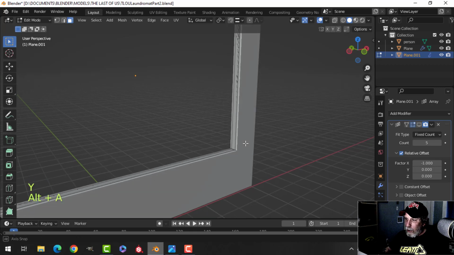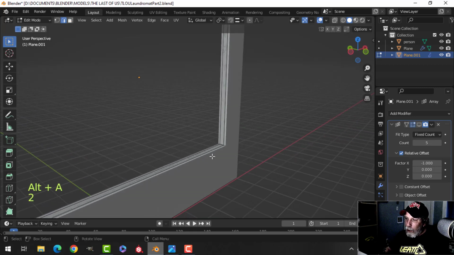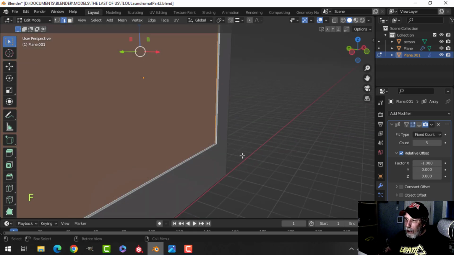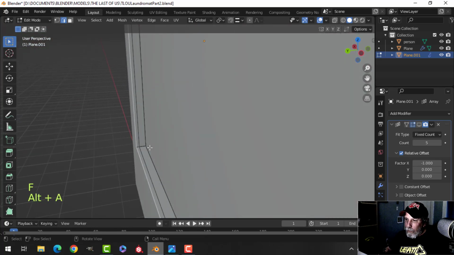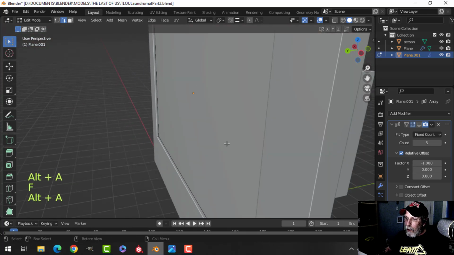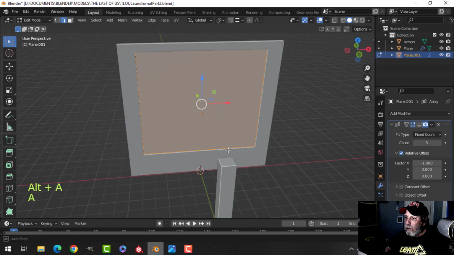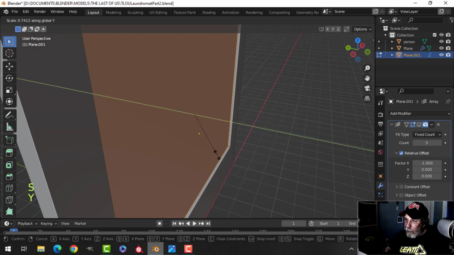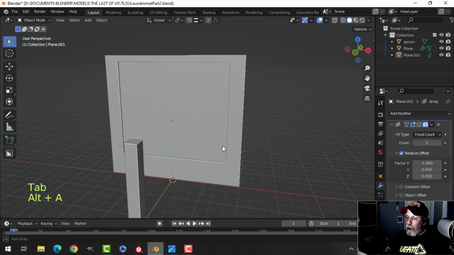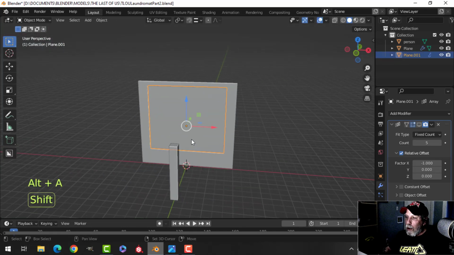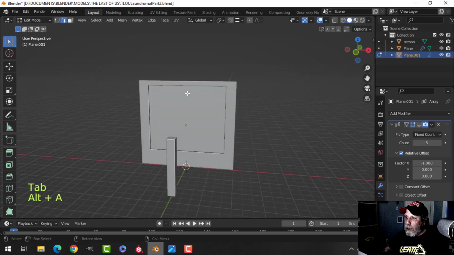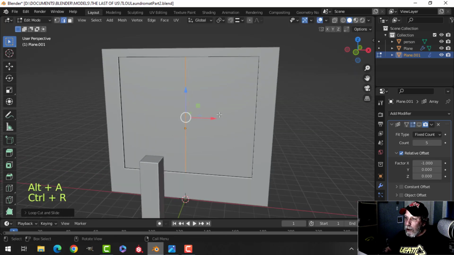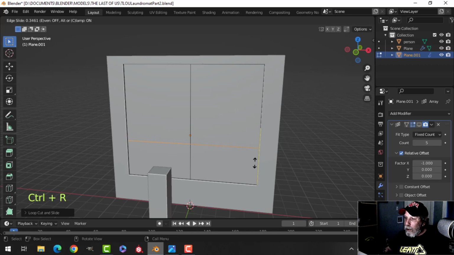Like that. 2 for edge selection, Shift Alt and click that, F to make a face. And I think I will scale in the Y a little bit more. We can try it anyhow. Okay, so what I need is an edge loop there, and I need an edge loop down here. Something like that.